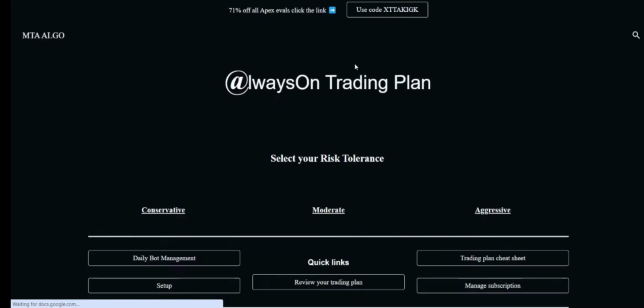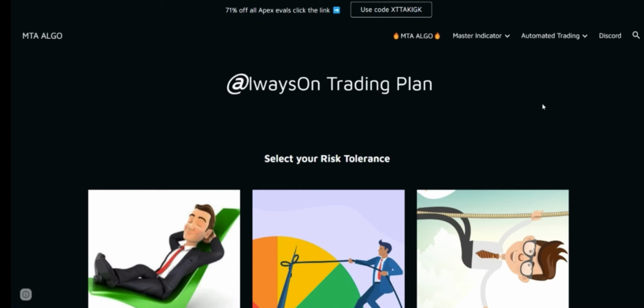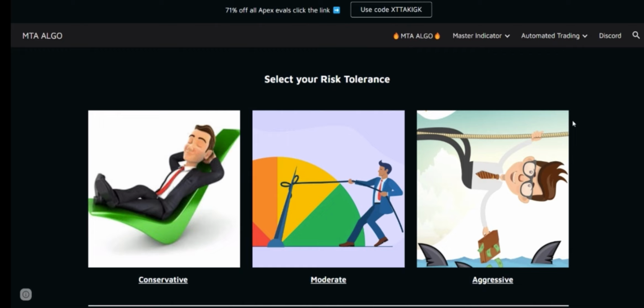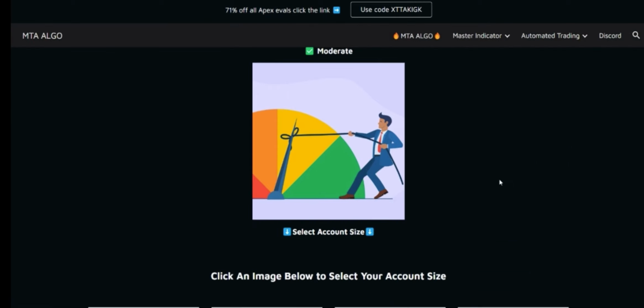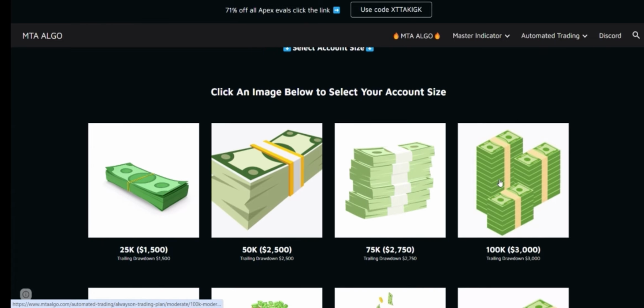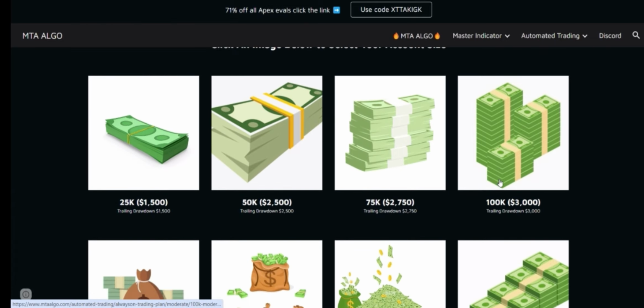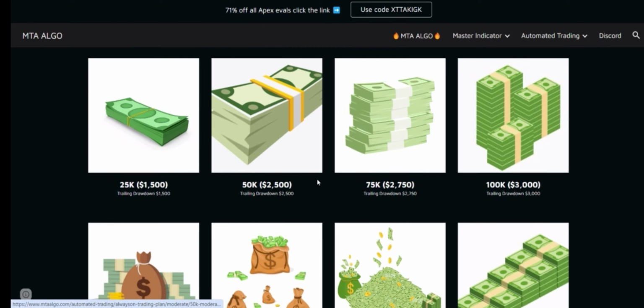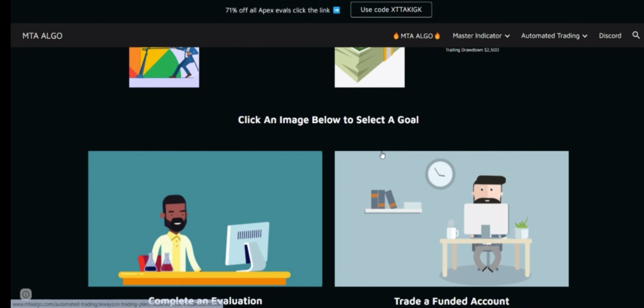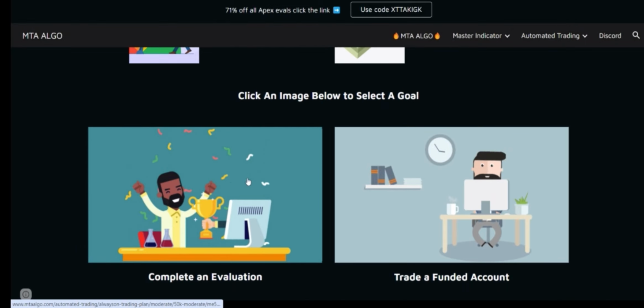Click on this link here, and this is going to bring you to your trading plan. Select your risk tolerance, whether it's conservative, moderate, or aggressive. I'm going to click moderate, and then here you're going to click what your Apex account size is: 50K, 75K, 150K, etc. I'm going to click on 50K, and this is going to be where you select your goal. Are you completing an evaluation, or have you already completed an evaluation and you now have a funded account?